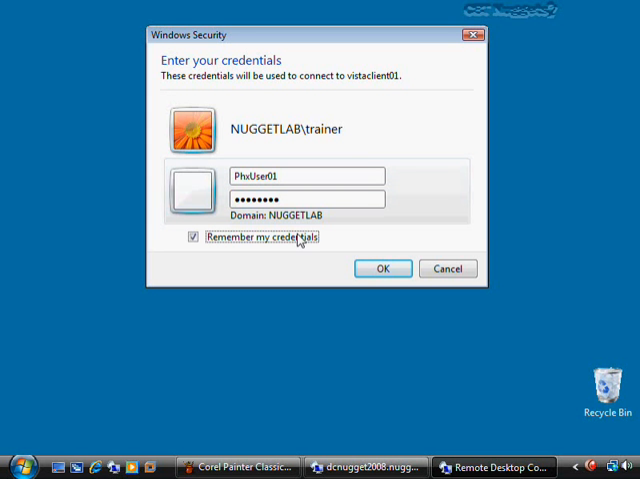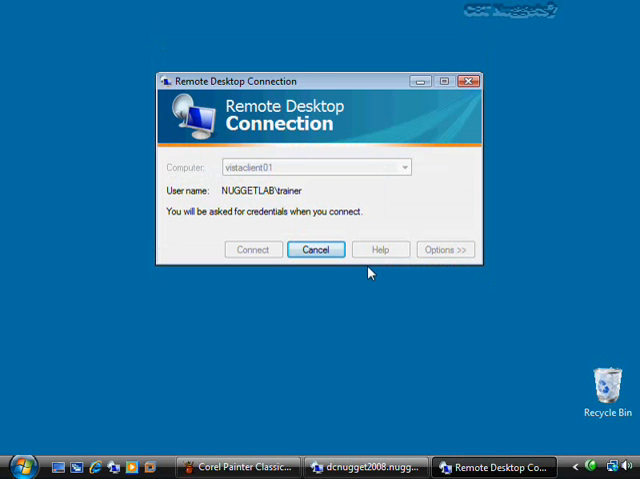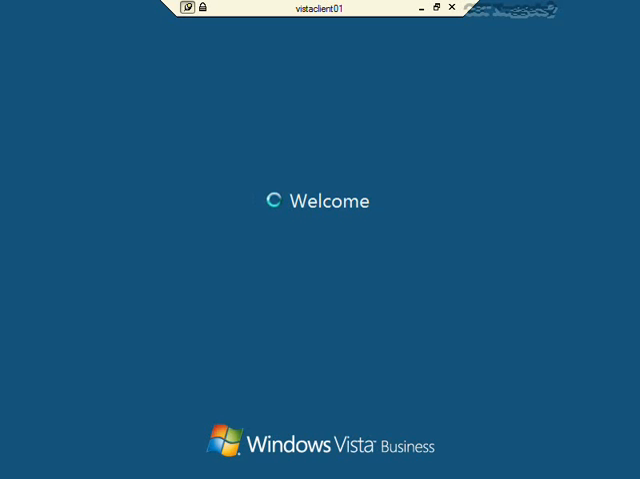Now here I've gone to a remote desktop connection where I'm going to connect to Vista Client 01 as one of my generic users, Phoenix User 01. And once we have connected to that account, we should see that in just moments we will have WinZip installed for this user's account.